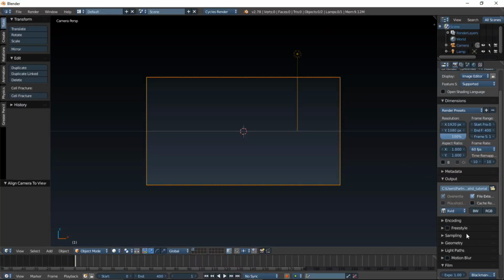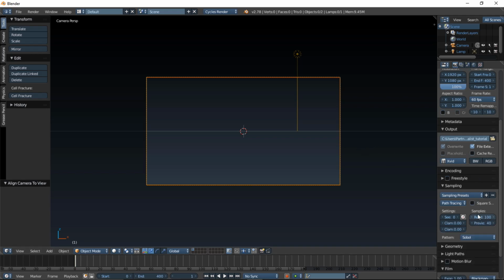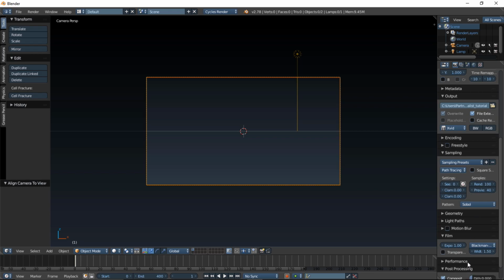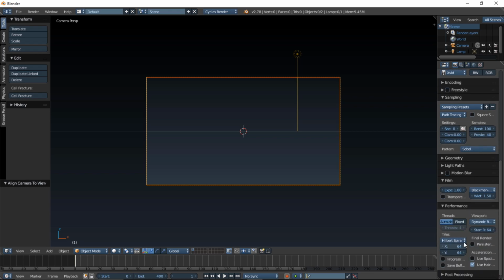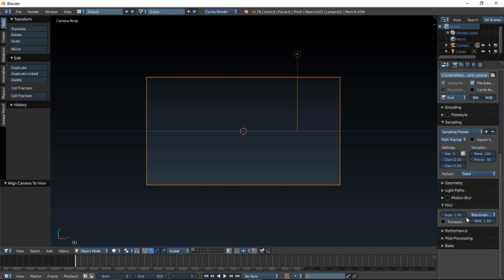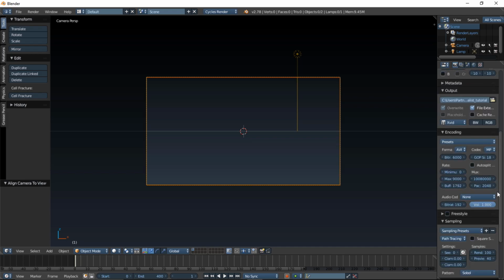Now what we're going to do is go down here and change the sampling to, let's try 100 samples, and we'll put the preview, let's try 40. Now the next thing we're going to do is go to performance down here, encoding, and change the bit rate to the maximum. We'll put it at 17,000. Alright, so now we're ready to go ahead and start making our intro.